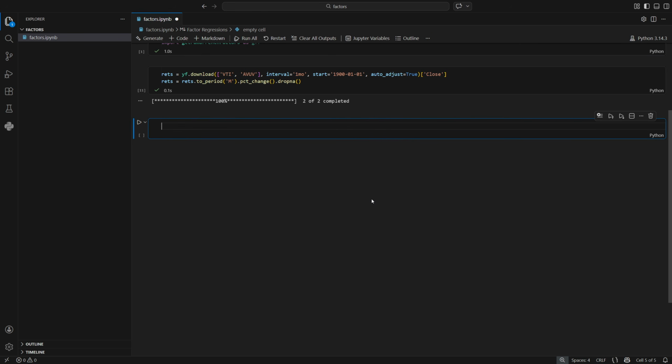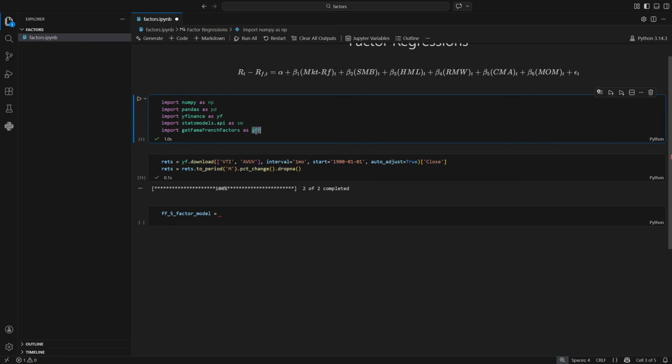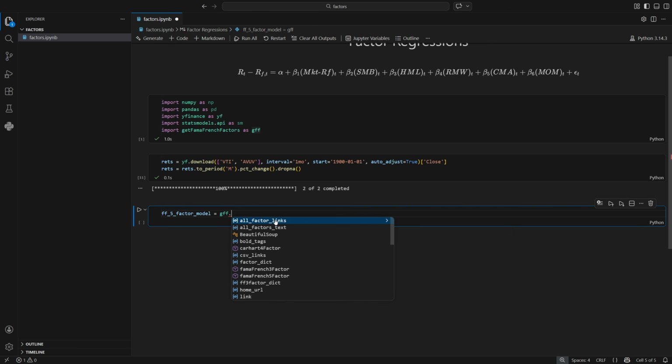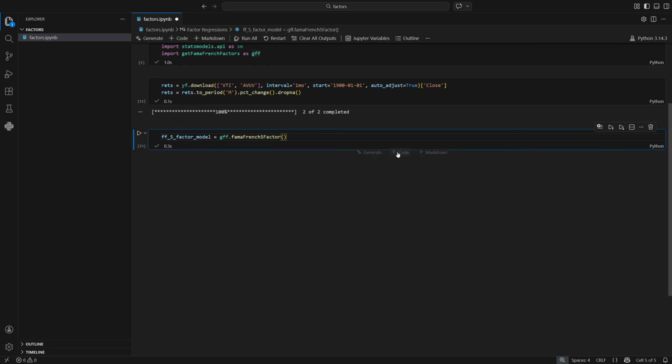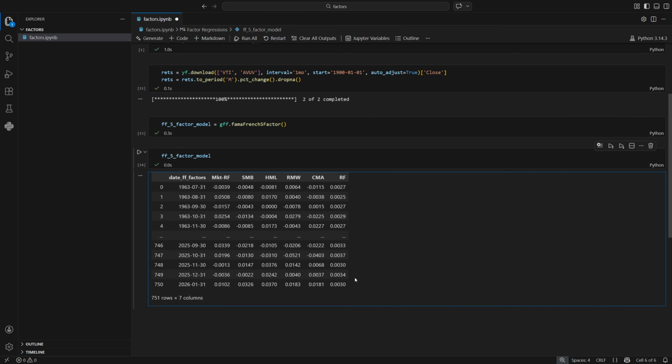So this is actually going to be really simple. Let's make a new cell here, and let's make a variable called fama_french_5_factor_model. And of course we already imported this as gff. So we're going to do gff.famafrench5factor. This is just a function. And if you run this, that's really all we need to do at first. This is going to give us the model. So let's take a moment now to actually look at what we got back. Ideally, maybe this wouldn't be intentional, but we're just going to fix it up ourselves.